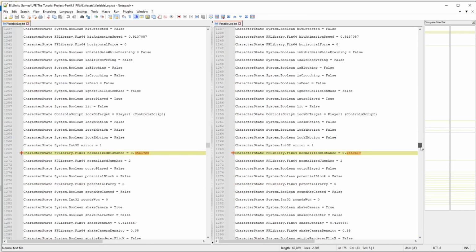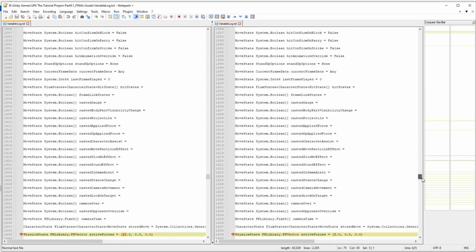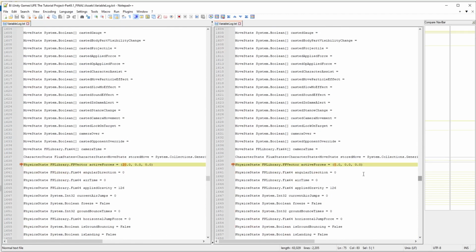Position of different characters. Normalized difference. And right here, active forces, we see 20 on the left and we see 0 on the right. So that's a pretty significant difference. And from there, we can start our debugging.